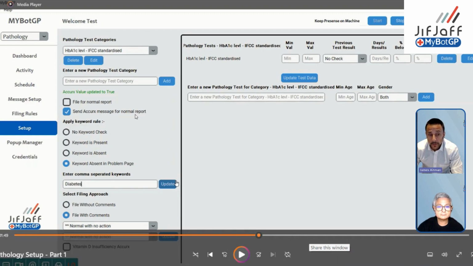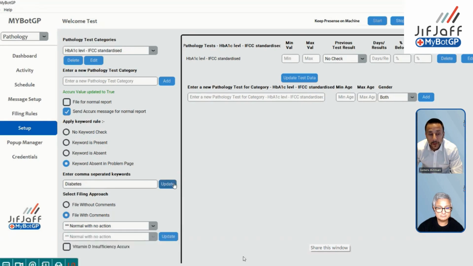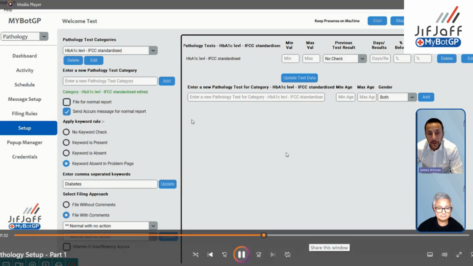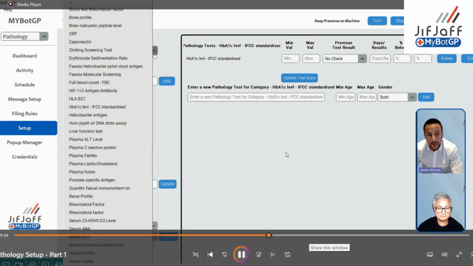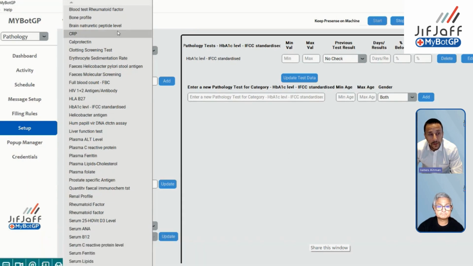Some practices get lots of phone calls from patients double checking whether the results have come back in when they're normal, because they don't know they're normal. So you may want to send a text message and you're saying keyword absent in the problem page. Does it say diabetes in the problem page? And it will read the problem page and look for the word diabetes. Obviously, you can add additional rules as well. We'll just show a couple of other examples, all relating to that spreadsheet.